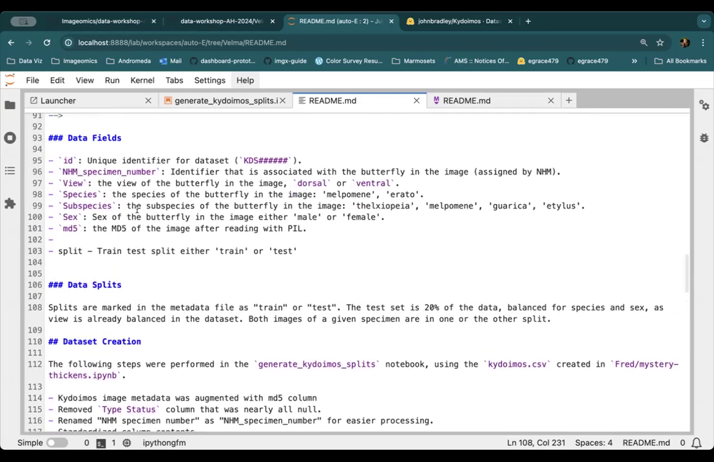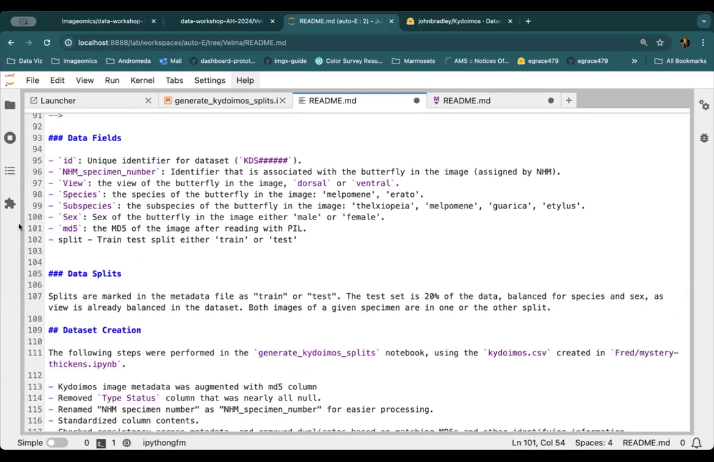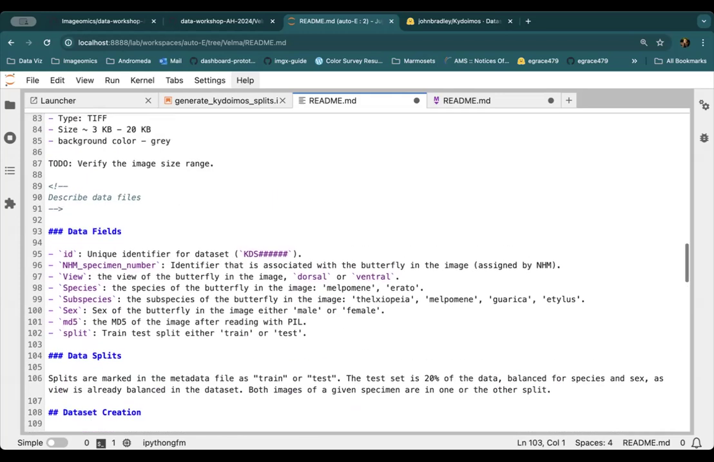Okay, so coming back up, data fields. We should note split: train test split, either train or test. We have more information below in the data split section, so that's fine.